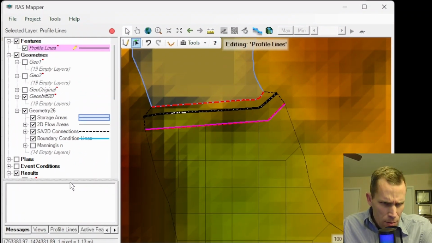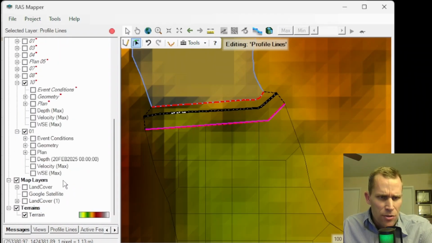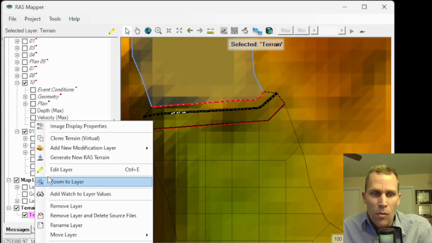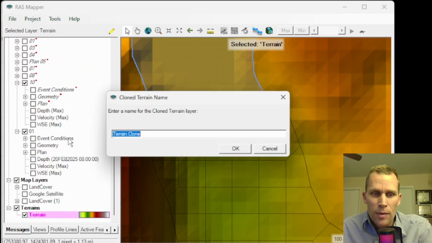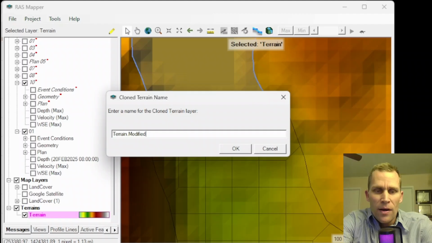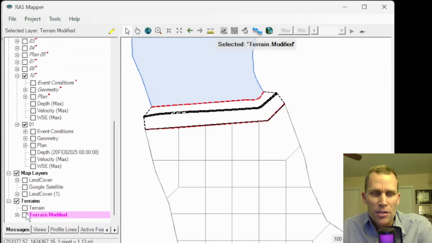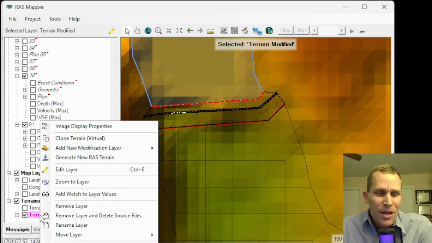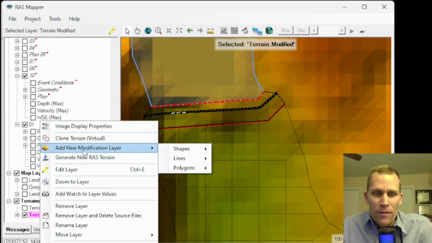Let's scroll down. Here's our terrain layer. Now I'm going to preserve this terrain layer as the original. I'm not going to make any changes. What I am going to do is make a copy of it, or a clone as it's called, clone terrain. And then I'm going to call this terrain modified. So I'm going to be making all my changes in this terrain modified layer. Currently it's just a duplicate. But now I'm going to right click and make some modifications, starting with a shape modification.